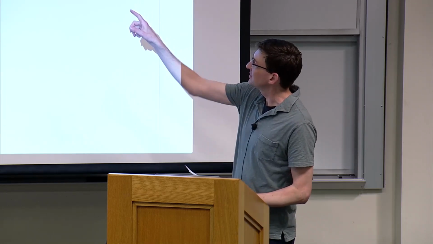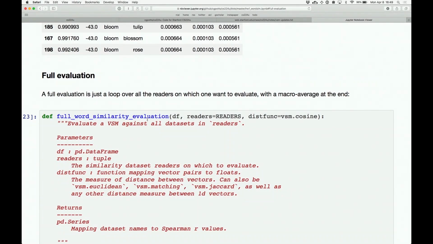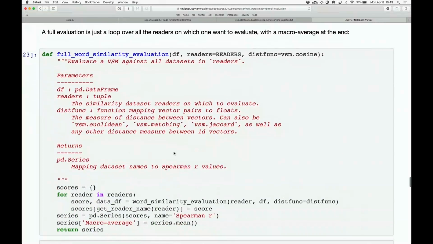But this full word similarity evaluation, the change that I made is just exposing dist-funct. Before, it wasn't exposed, and that meant that when you called word similarity evaluation down here, it was going to use cosine, because cosine is the default for that function.